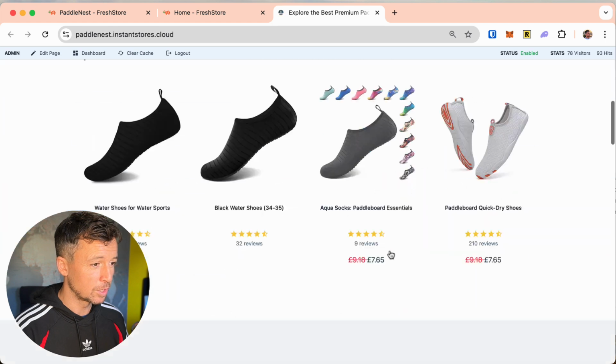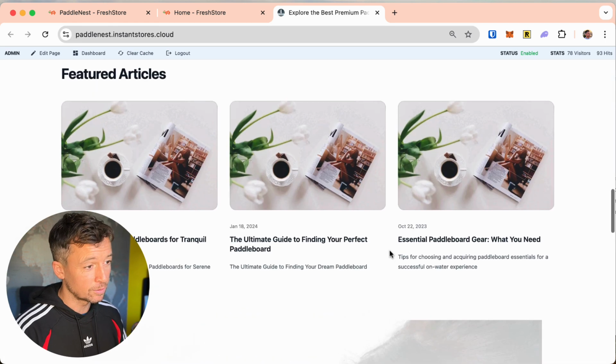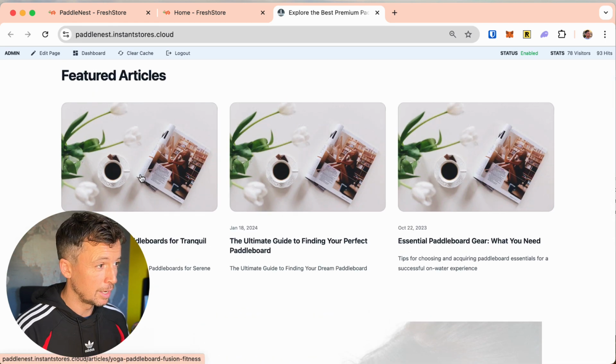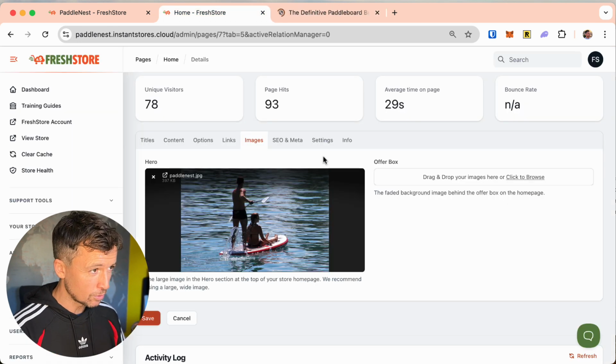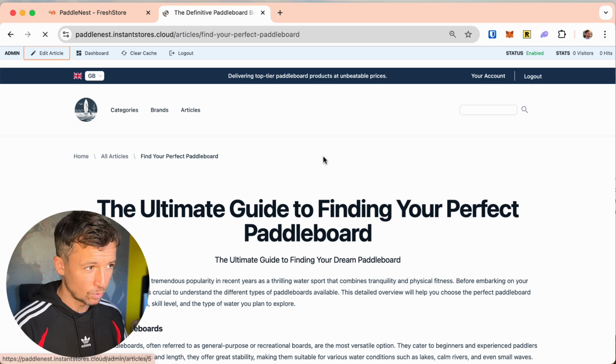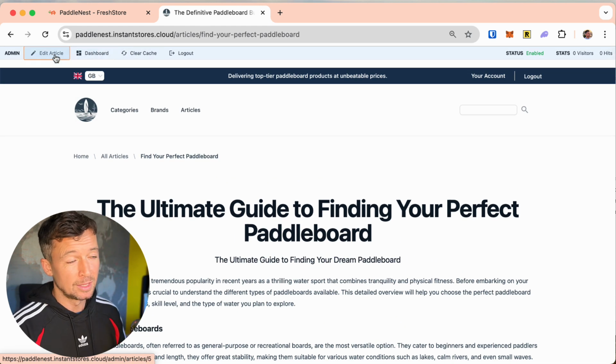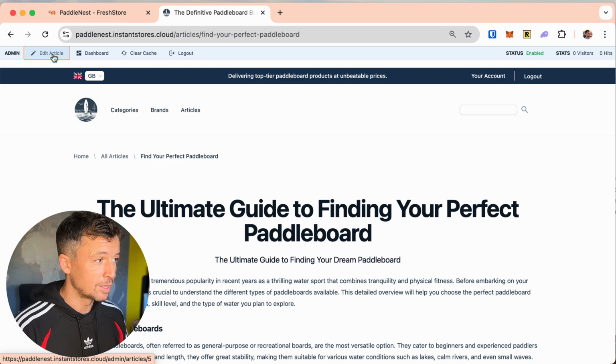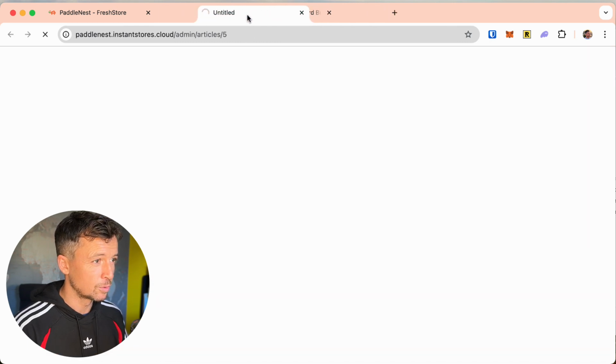And yeah, looks pretty good. So we're going to scroll down now and have a look at the articles. So let's, yeah, which one should we go for? Finding a paddleboard. So if you've seen the other video on images, or if you've seen articles before on FreshStore, you'll know there's three images at the moment that you can change. So I'm going to open that in a new tab just so I can keep this.